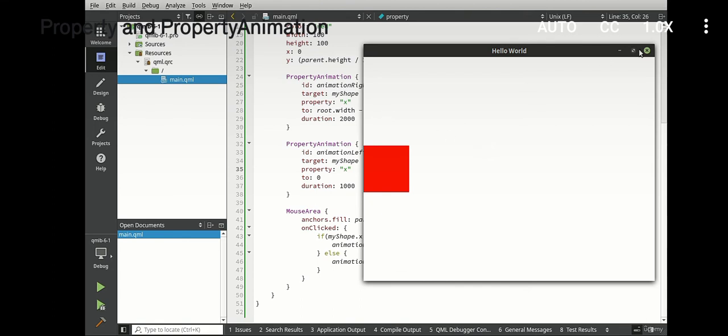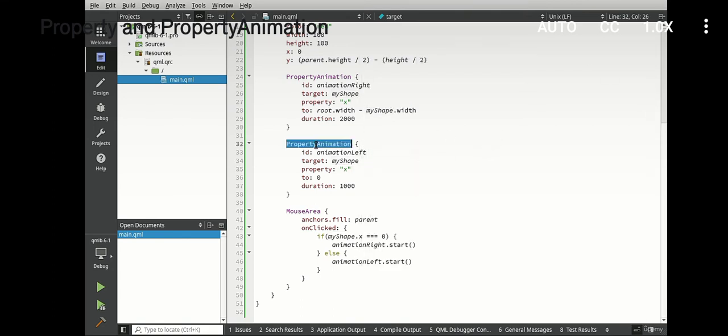Some good takeaways from this video: property animation is just changing a property's value over time. To will take it from where it's currently at to a specific value. Typically, these are integers or doubles or something of that nature. And duration is the time duration it's going to take.